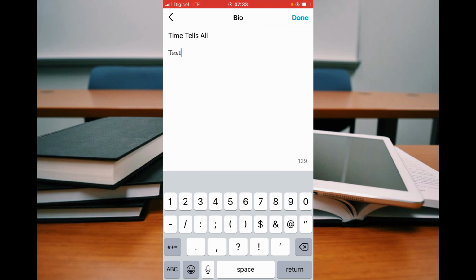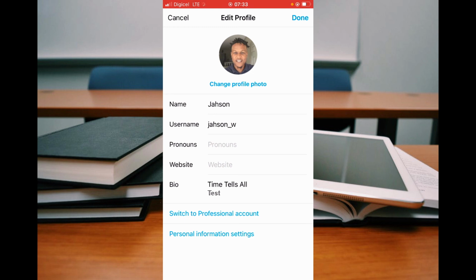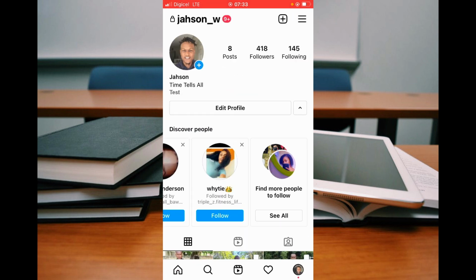And then if I should tap on Done in the top right hand corner. Then Done again. You can see it right there. And that's it. That's how to add bold text to your Instagram bio.